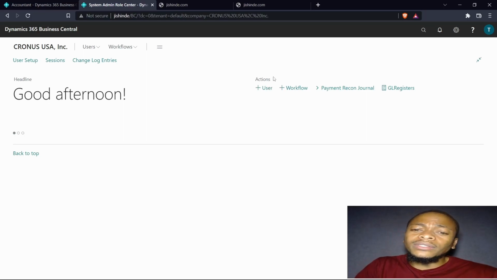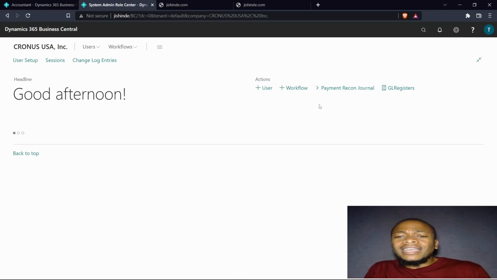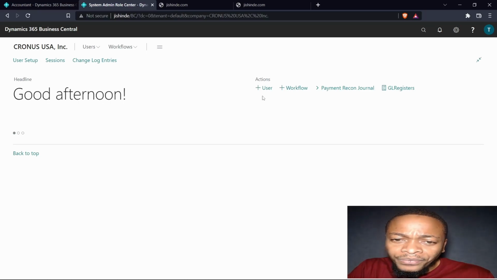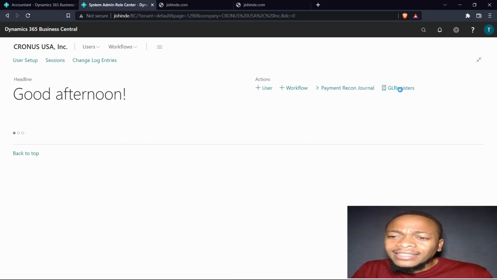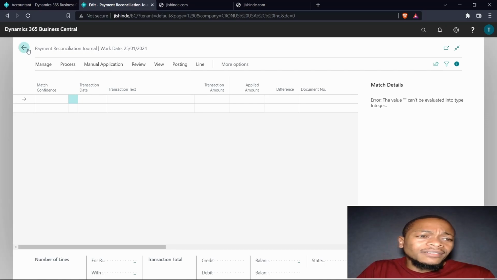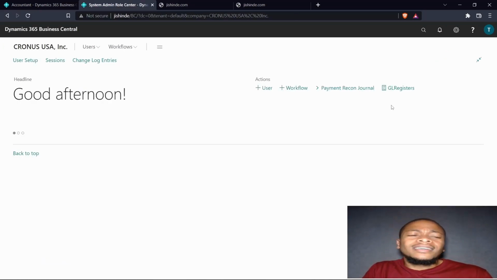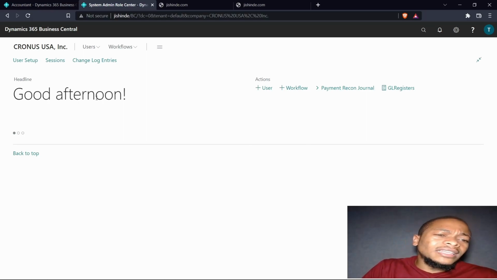And then on the actions, we have the user and the workflow, and then this is a processing. Even the icons themselves show you what the different action is doing. Plus, you're adding a new user, a new workflow. You're going to a process of payment reconciliation journal, and this is a report because the icon itself is giving you the report, and we are moving step by step. Remember, your creativity is what will matter here.